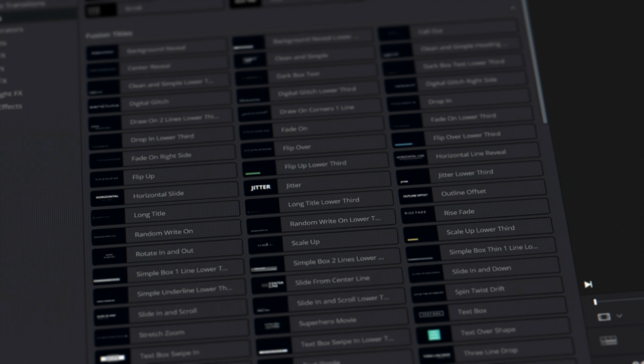A cool thing about Fusion is how universal it is. You can use character level styling on any title that comes in DaVinci Resolve or templates that you buy online.